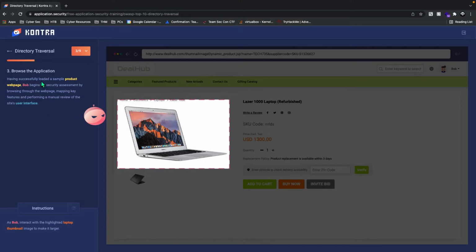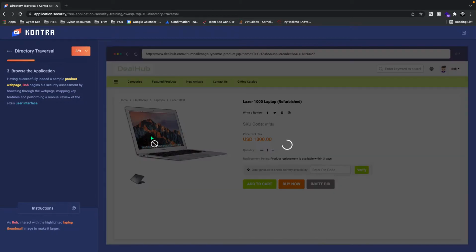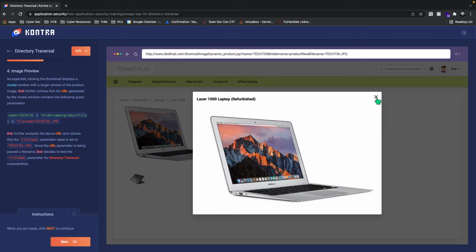Having successfully loaded a sample product web page, Bob begins his security assessment. So this is Bob, the evil guy. By browsing through the web page, mapping key features, he performs a manual review of the site's user interface. So basically, we can just look around and see. He made this test site just to see if it's good or not. As Bob, interact with the highlighted laptop thumbnail image to make it larger. So we just need to click on this, and he sees this.